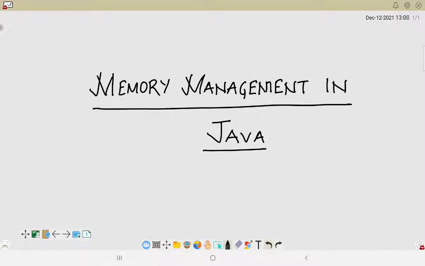In this video, we will be discussing memory management in Java, and we will also be talking about the various components related to this particular memory management model of Java.